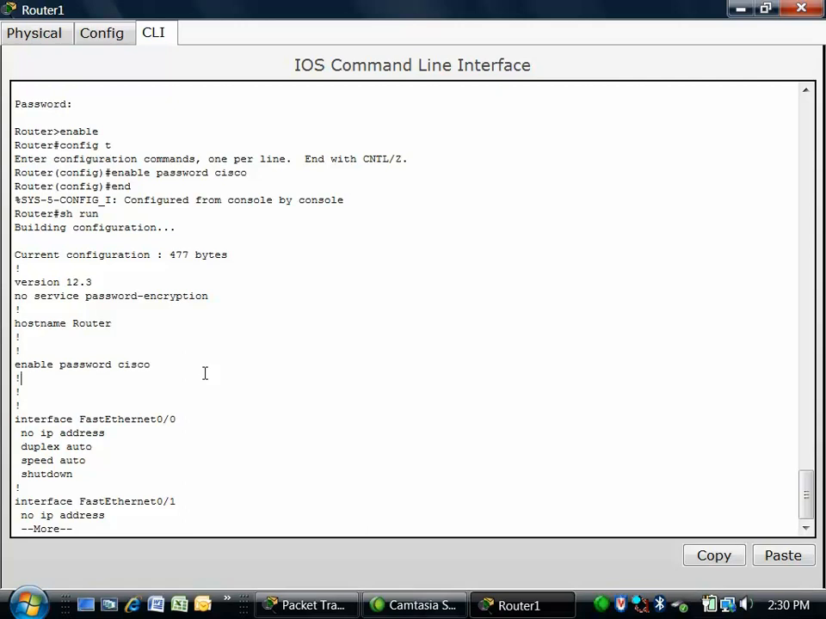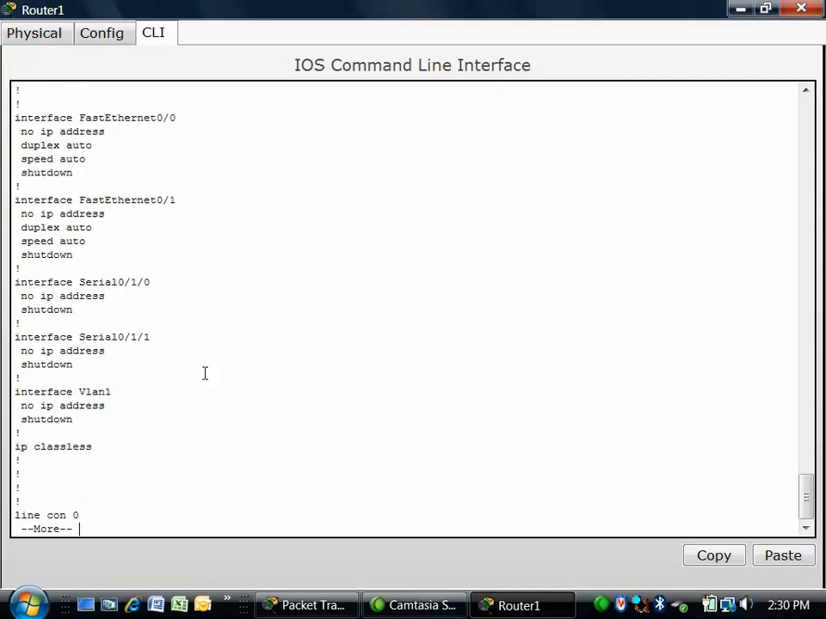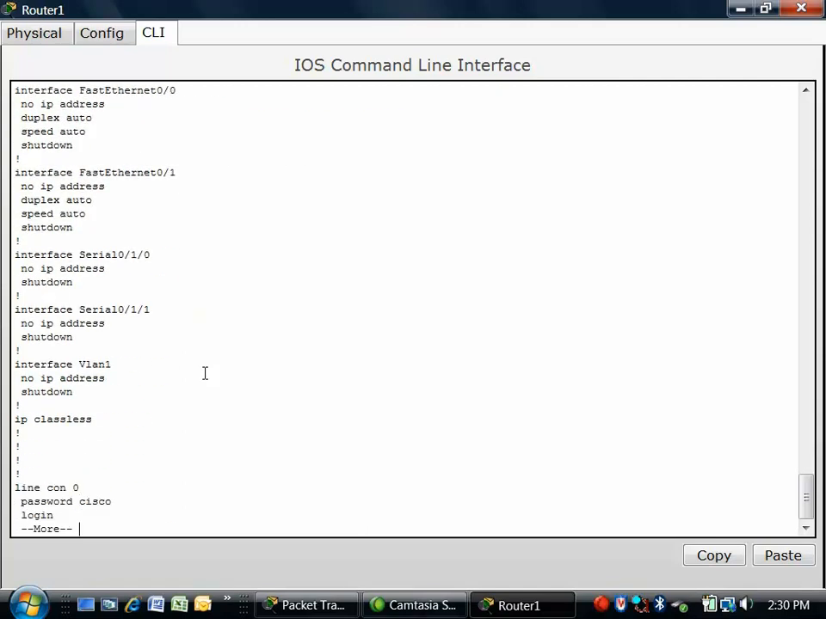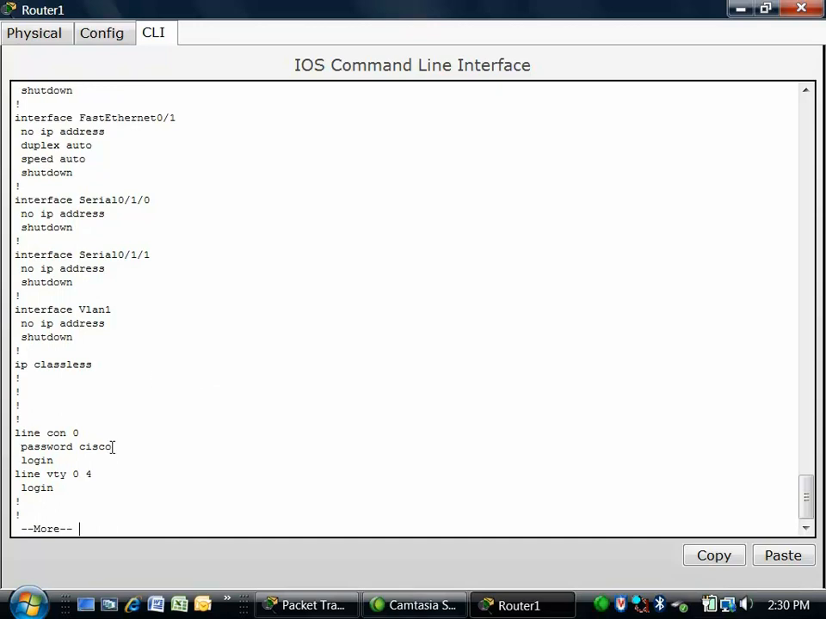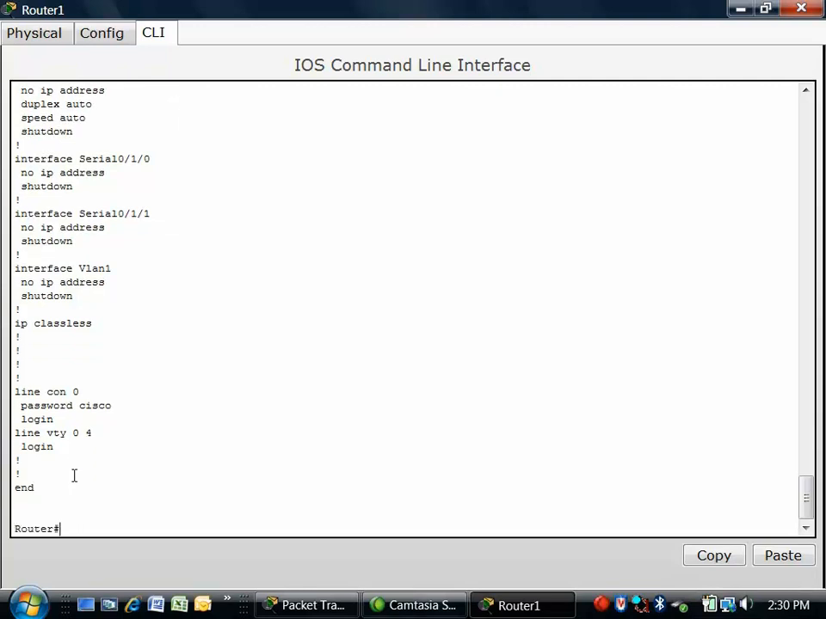Again, enter will go one line at a time, or spacebar will go one page at a time. No passwords for my fast Ethernet right now. No passwords for any of my serials. For my line console 0, I can see my password of Cisco. Line VTY, this is for Telnet. That doesn't have a password yet. And that's all I have for my show run.